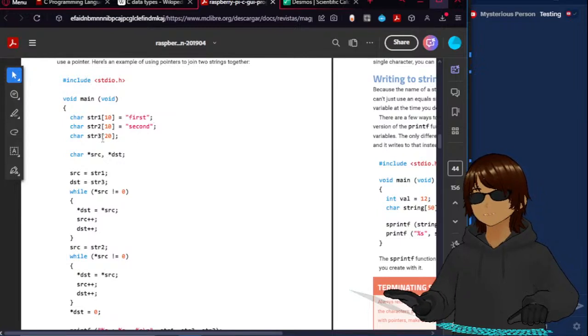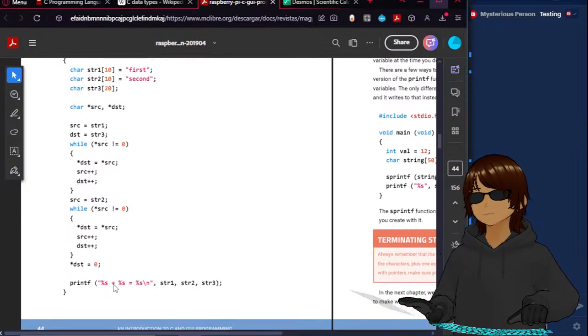First, second, and then 3. Destination is equal to source. Source plus plus, destination plus plus. And then source is equal to string 2. Wait. Oh, I see. So first source is string 1 and then it's string 2.